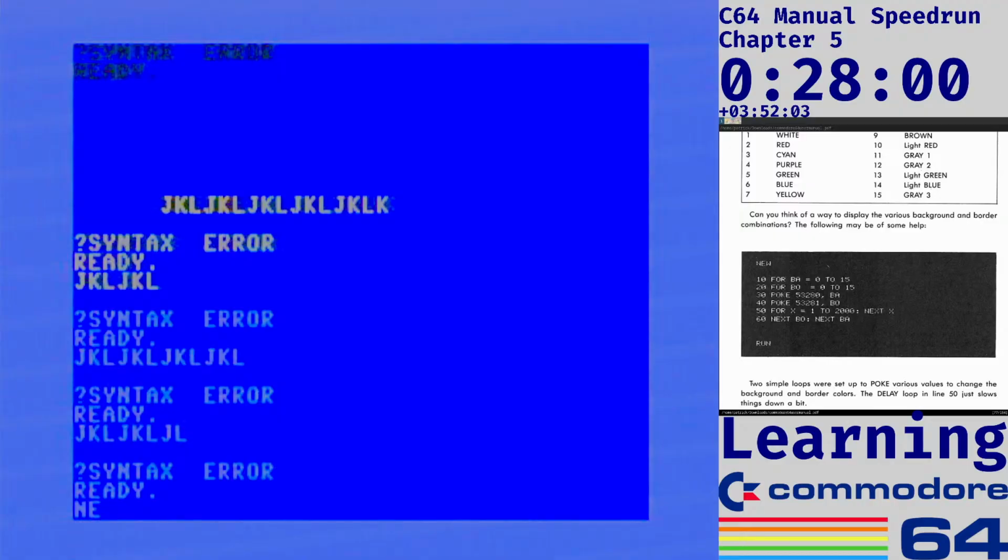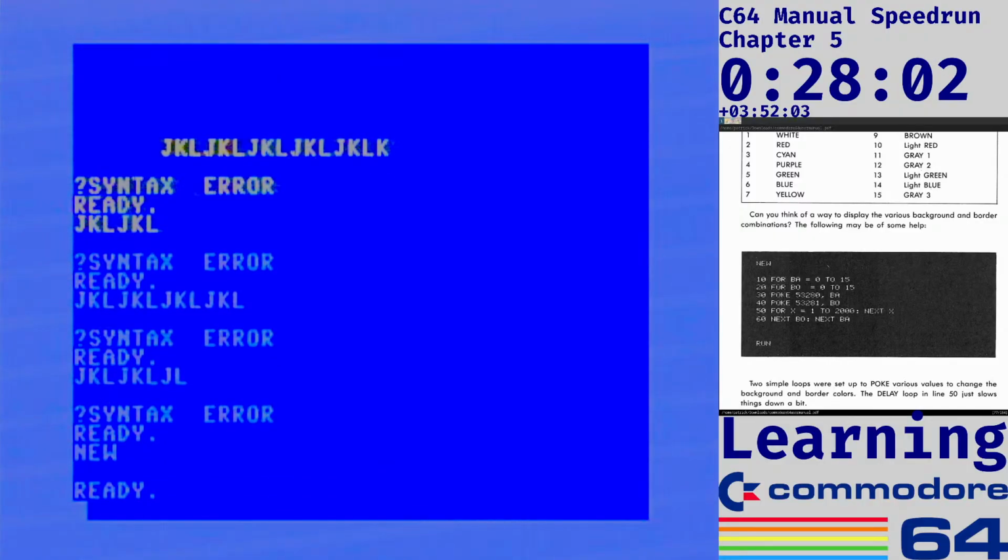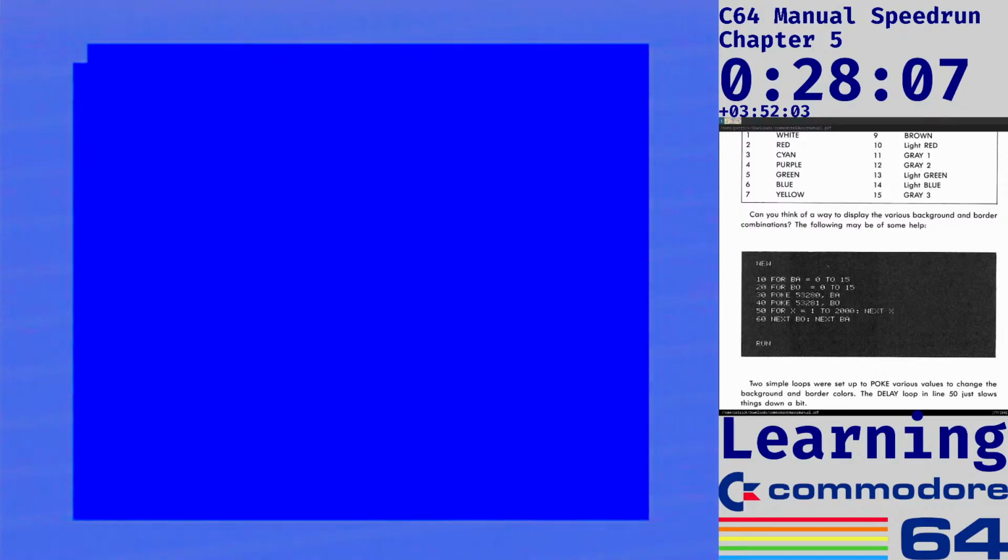So let's make this new program. We'll say new, and I will clear our screen, and then I'll start typing. So I'll say 10 for BA equals 0 to 15. 20 for BO, 2 spaces for some reason. No, just 1 space. I don't know why it added 2 spaces in the manual there. Equals 0 to 15.